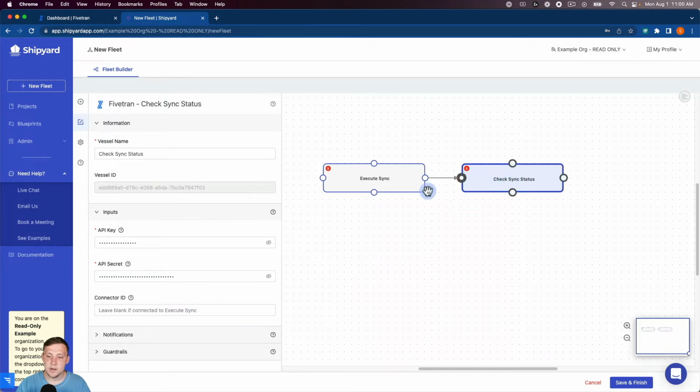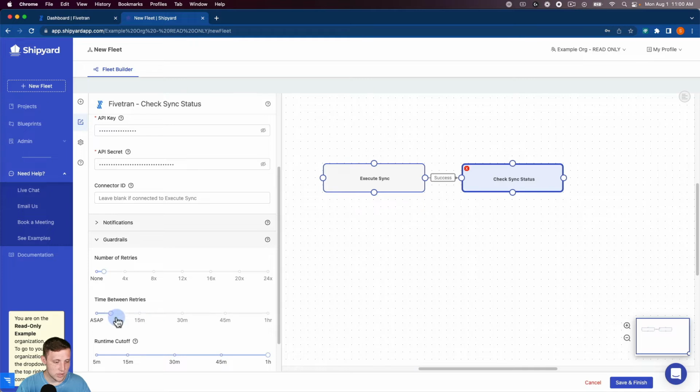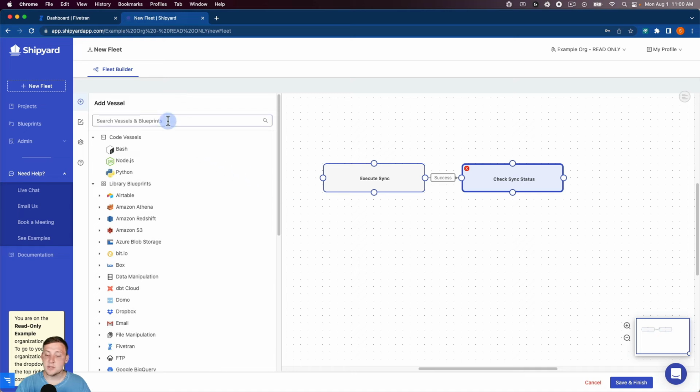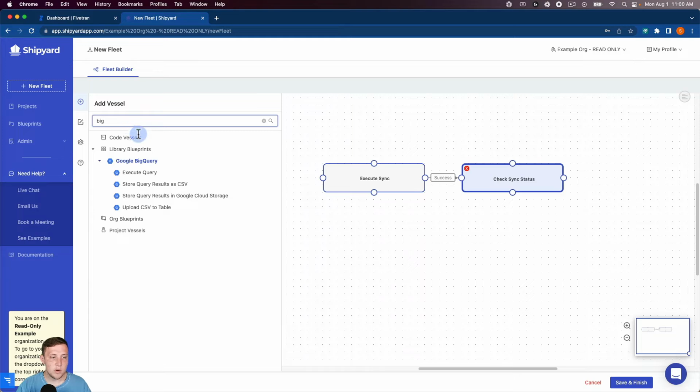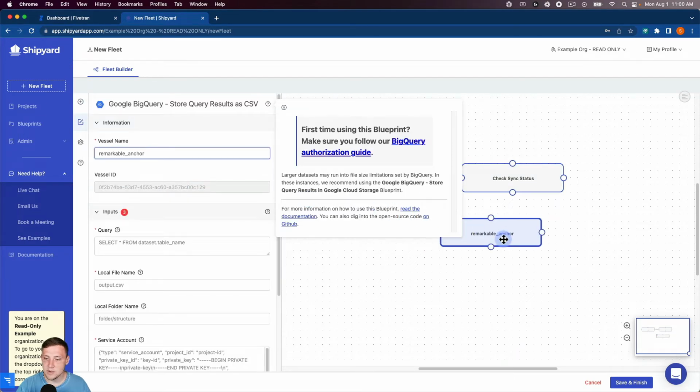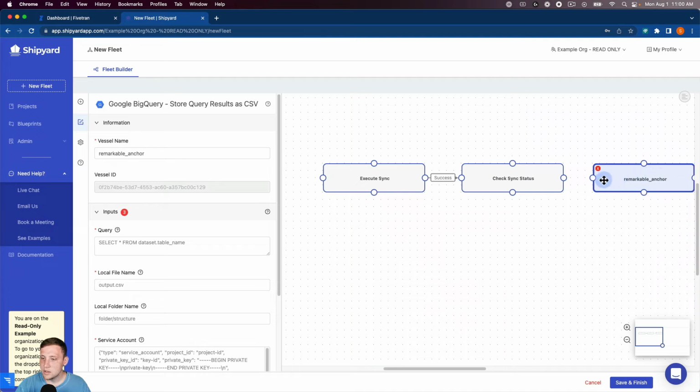So pull it up there, connect those together, change our guardrails here a little bit to make the process go a little bit smoother. And so now we have our Fivetran. So now our sync started, and now we checked our sync status. So as soon as it finishes, now we can go to our downstream process inside of BigQuery. So we're going to search for our BigQuery blueprints, and then we're going to store query results as a CSV. Pull that in there. So store query results as CSV.